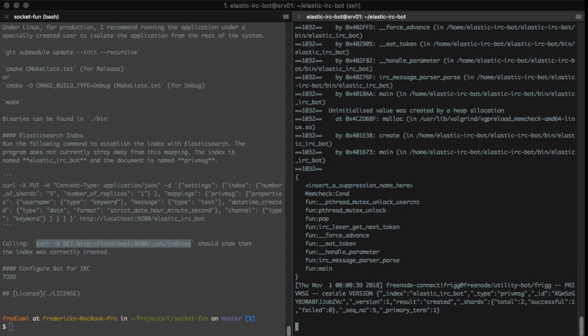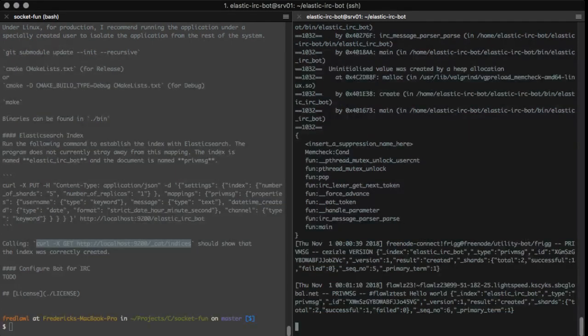And here everything is running, so we can see that my bot just got the version flag. I can see it in IRC right now, and then I can type out a message and it'll pop up here. There it is. I just wrote hello world, and it went ahead and added it to my Elasticsearch index. So it's really as easy as that.